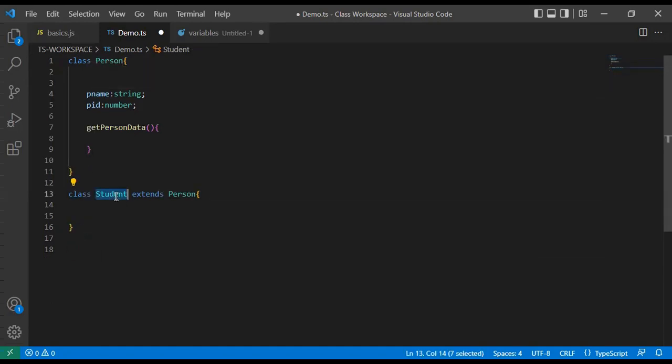This is a separate class, and it has a default constructor. The student class also has a default constructor. Here we are extending the person class to the student class. So pname, pid, and getPersonData, all these properties by default belong to the student.